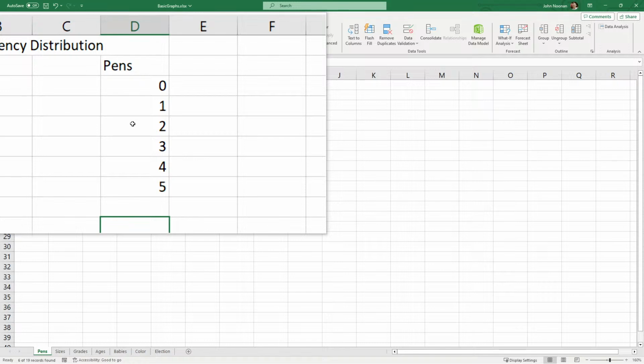So we're going to make a frequency distribution. Those are the numbers. Now we're going to count the number of times each of those occur in our data set. So that's the next task. So I'm going to have to type in a formula. And so what I'll do is I'll type in the formula.